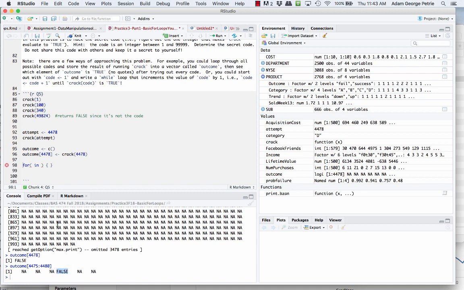Now, they're all NAs because I actually haven't done anything to define what the value should be there. That's what my for loop is going to do for me. But the key thing is that, okay, I got a little bit of the code working at least. I'm putting into the position 4478 the result of running crack on 4478.